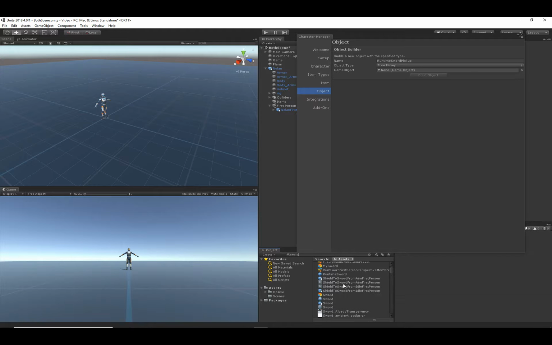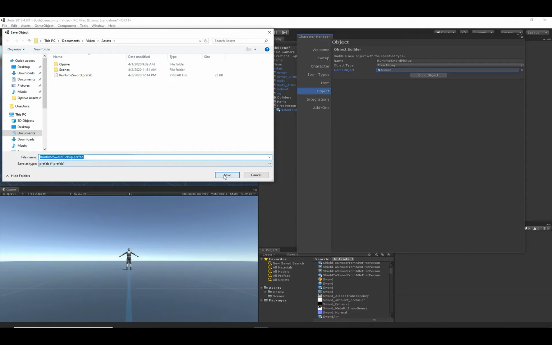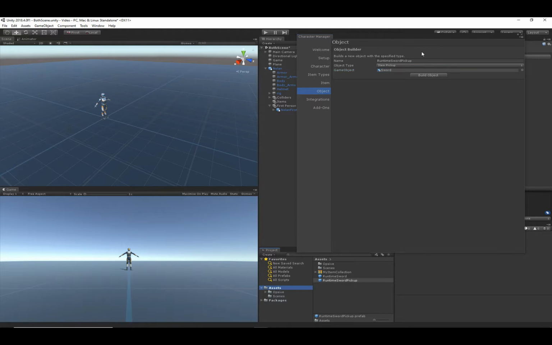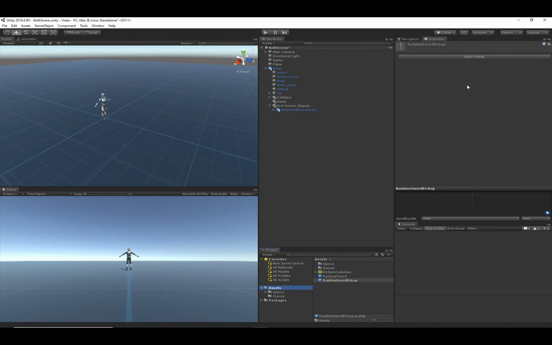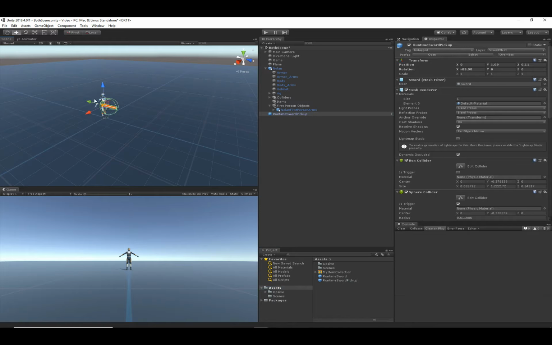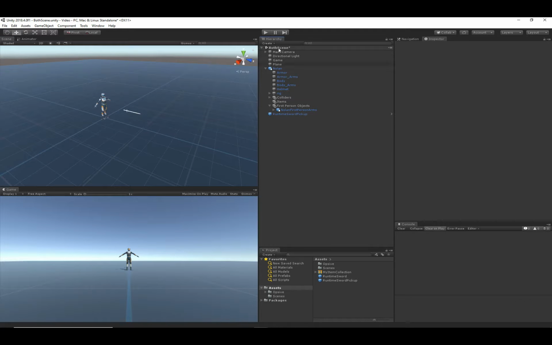So that's that same model that we used previously. Let me grab that in. And now we will hit build object. And we can close this because we're done with that. So let's just drag this prefab in, and we'll put it a little bit in front of the character.